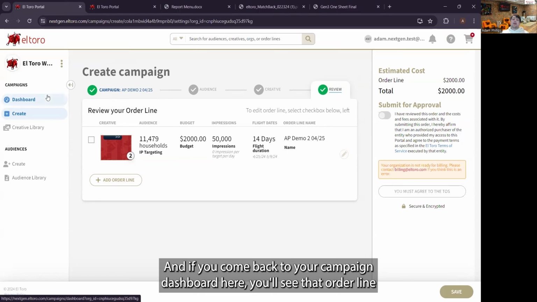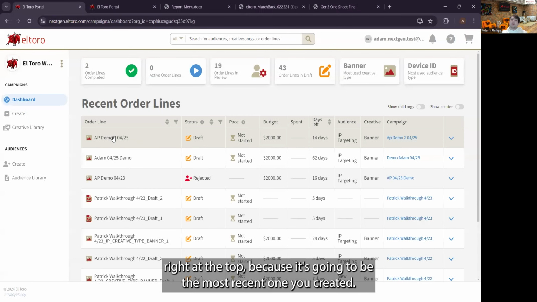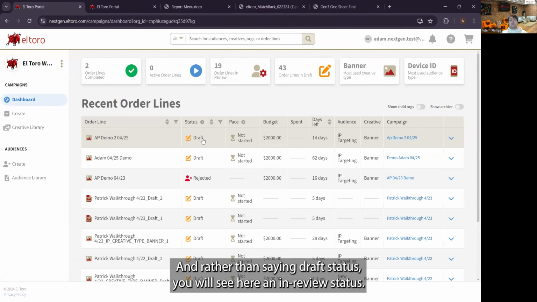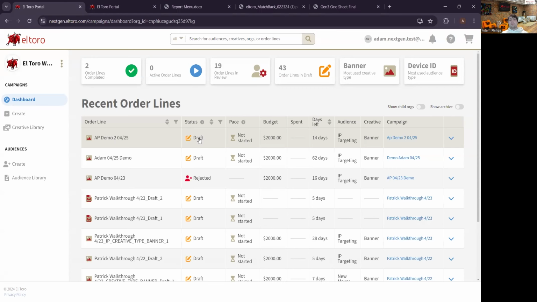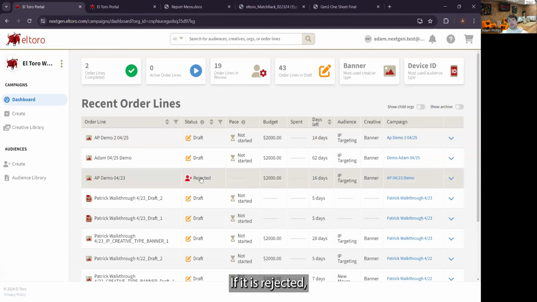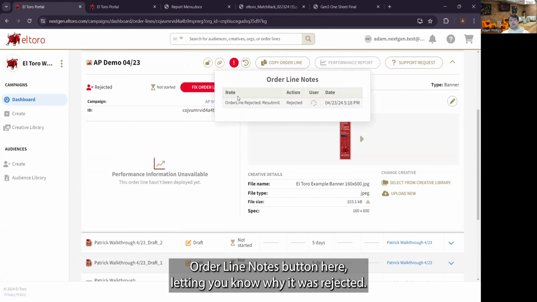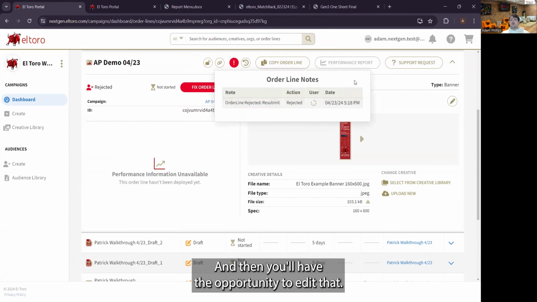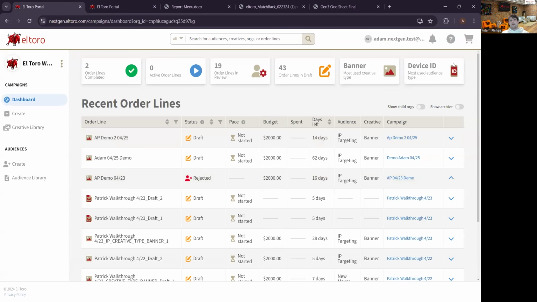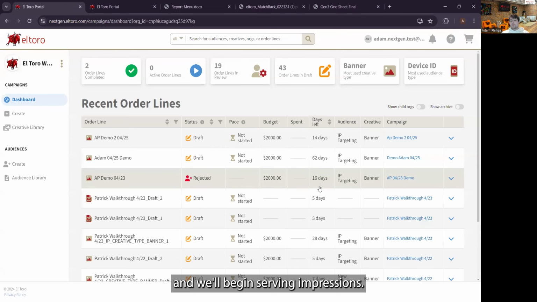And if you come back to your campaign dashboard here, you'll see that order line right at the top because it's going to be the most recent one you created. And rather than saying draft status, you will see here an in review status. That will then be reviewed by our team and then approved or rejected. If it is rejected, as you can see this test order line was, you'll see this view order line notes button here letting you know why it was rejected, and then you'll have the opportunity to edit that. But if it is approved, it will then be deployed and will begin serving impressions.